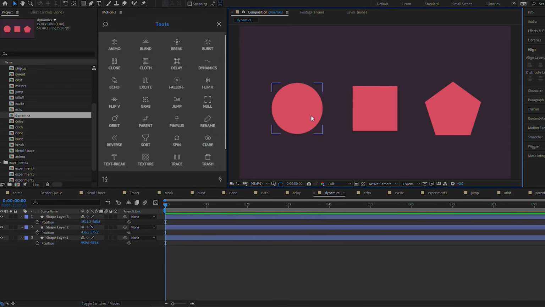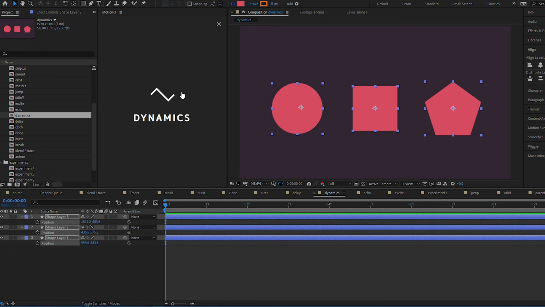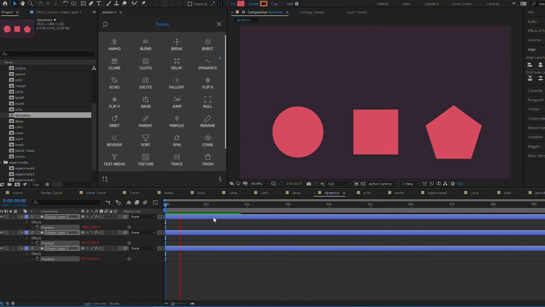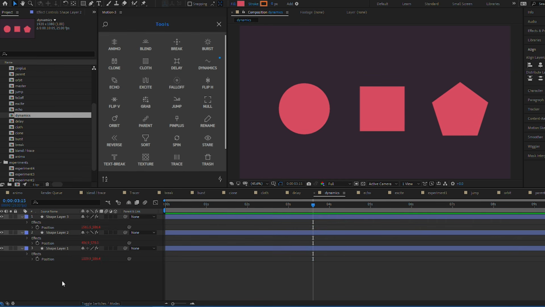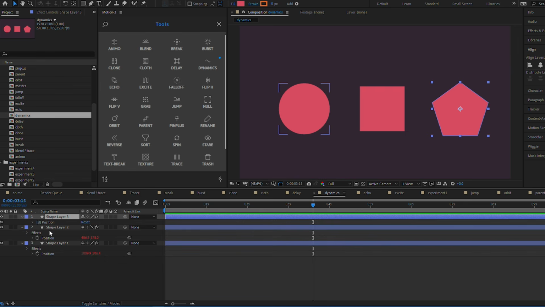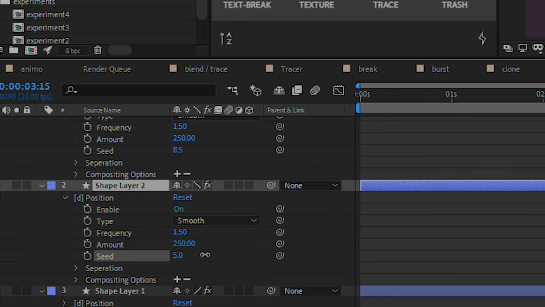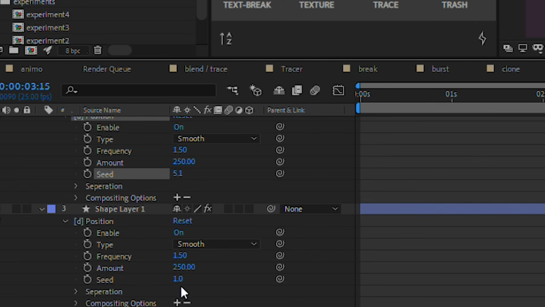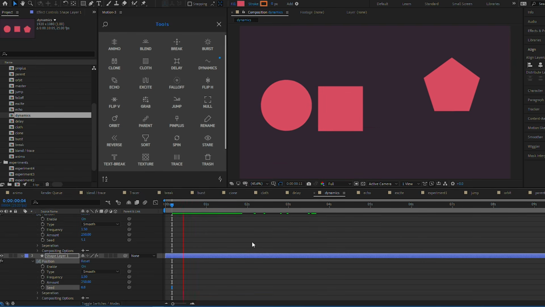So if we click these layers and we add dynamics to them, we have to select their position property first, and then we select dynamics. Now they're going to all sort of wiggle around like that, but they're all wiggling in the same way, which is not what we want. So if we open up the effects panel for all of these, and we just change the seed to something else, they'll all animate differently. Sort of the RNG generator for each of them. See, now they're all wiggling around nicely.